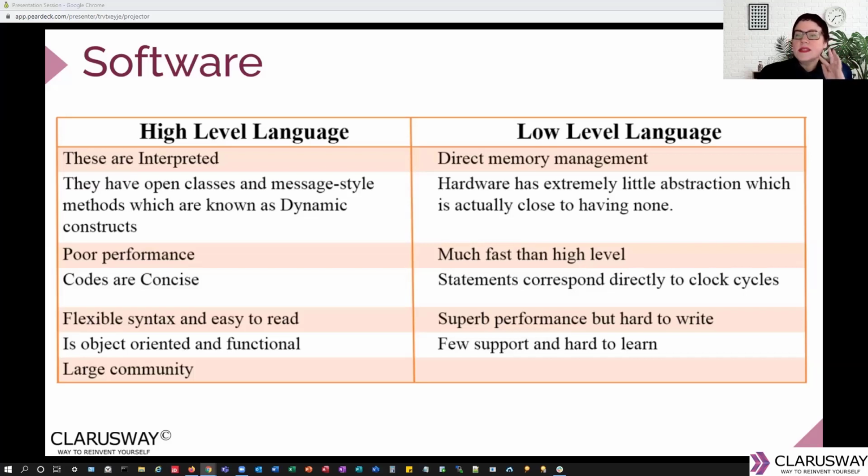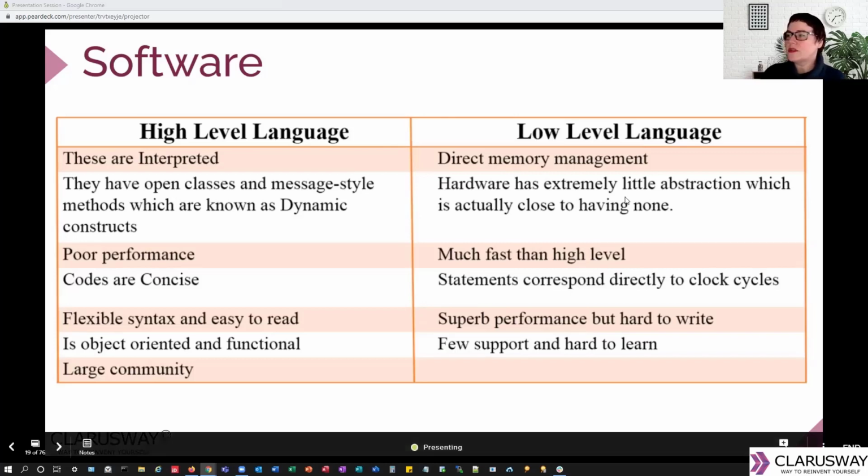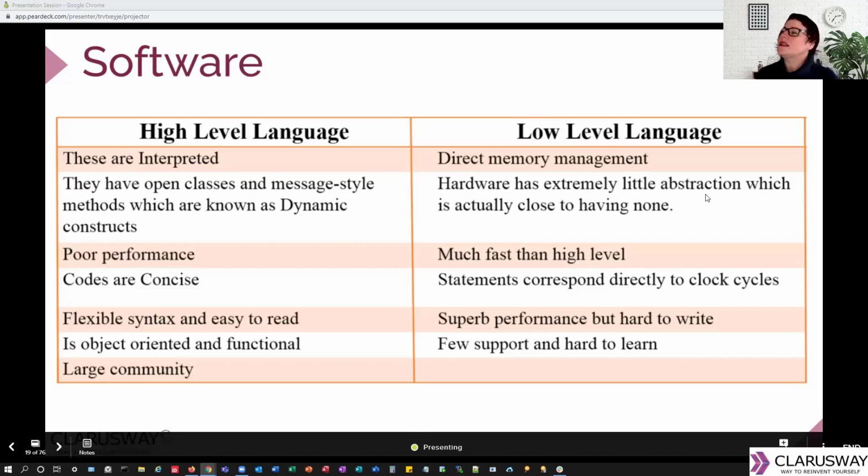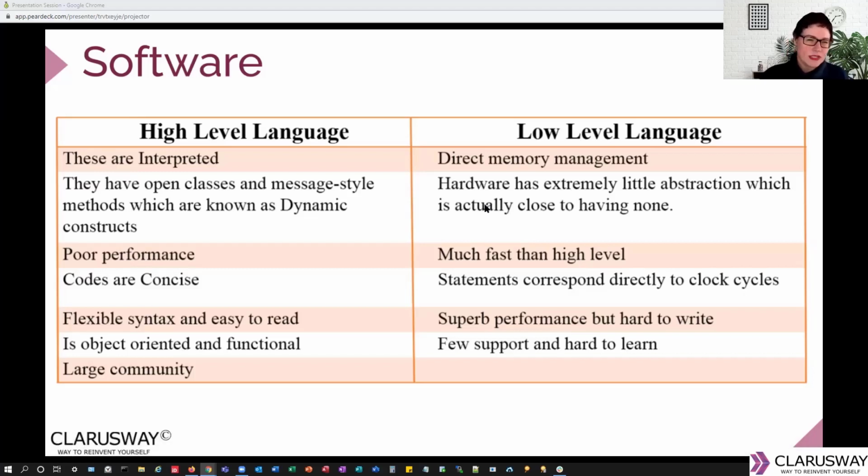more flexibility in our instructions. We're going to be able to do a lot more, whereas low-level language has very simplistic statements. High-level language uses something called open classes and message style methods, which are known as dynamic constructs, whereas hardware has very little abstraction, none, in that again, very simple, very basic instructions.